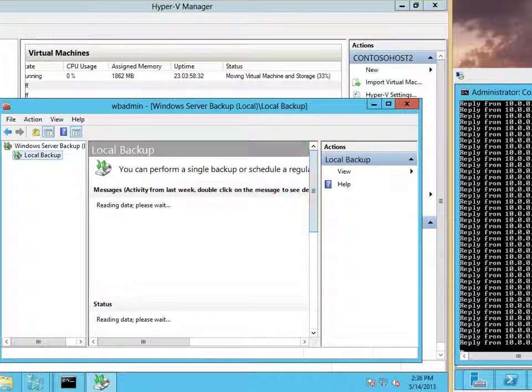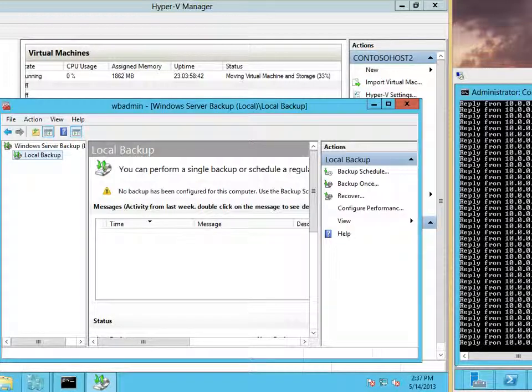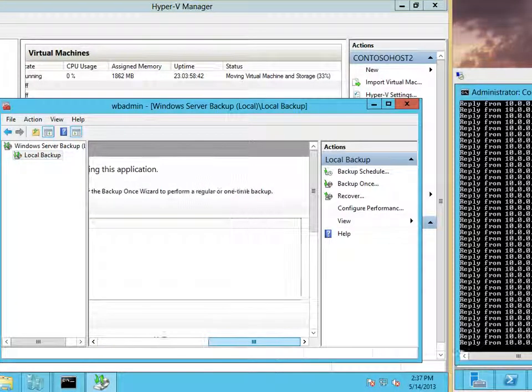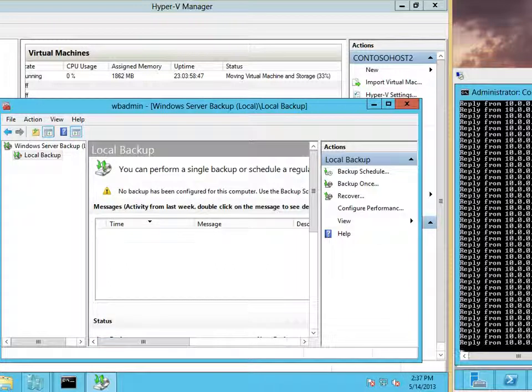If I want to back up 2008 R2 virtual machines, it's completely possible and totally supported to use Windows Server Backup for that task. But the Hyper-V stuff was never what we called a first-class citizen, so it wouldn't really list it in here.